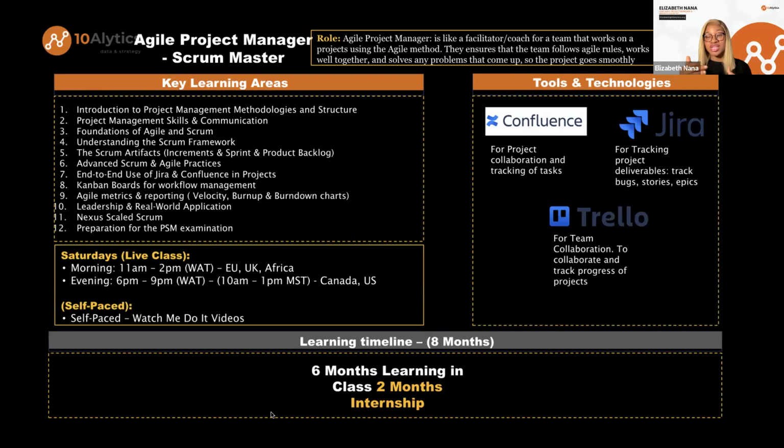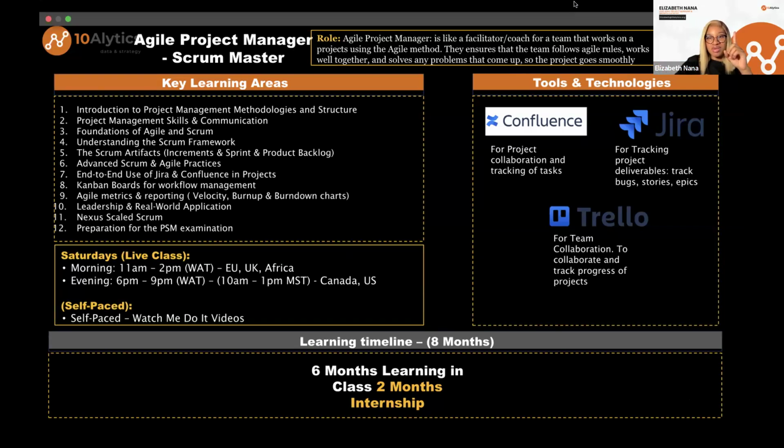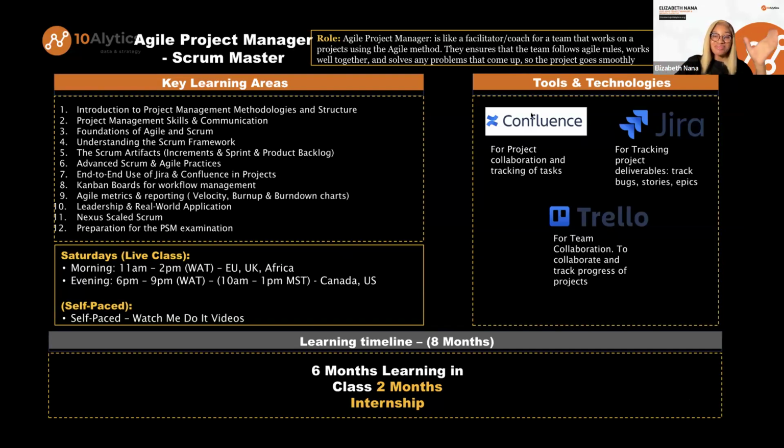You are allowed to choose which class is convenient for you. If you're free in the mornings and you'd like to take the morning class, you can pick the morning class. If you're free in the evenings, you can pick the evening class. But here's the catch. You can only pick one of them. What this means is if you pick the morning class, you have to stick with the morning class till the end of the program. And if you pick the evening class, you also have to stick with the evening class till the end of the program.